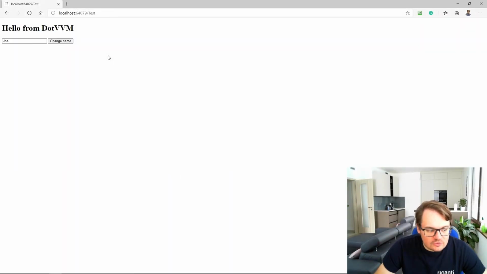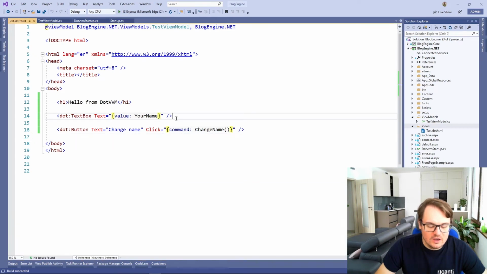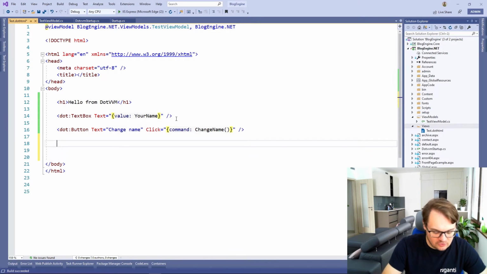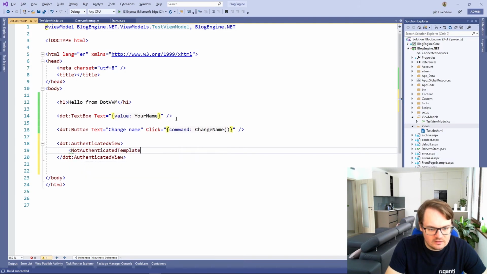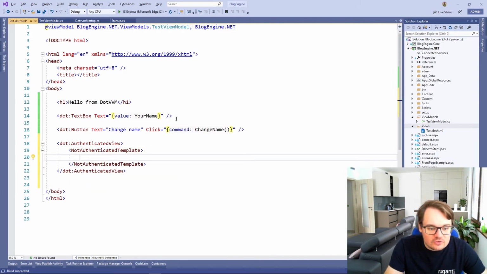Probably in most applications, you will need to deal with authentication. And it's very simple in .vvm because thanks to the Owin pipeline integration to the ASP.NET infrastructure, if you just do the sign in in the web forms part, the .vvm will also have access to the signed user. And it's really natural because I can, for example, use the authenticated view control, and it can display different content to anonymous users and authenticated users. So for example, I can see here, hello anonymous.